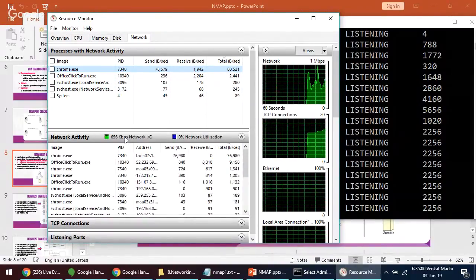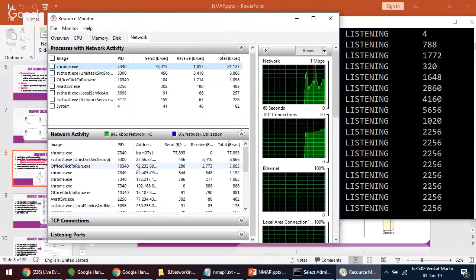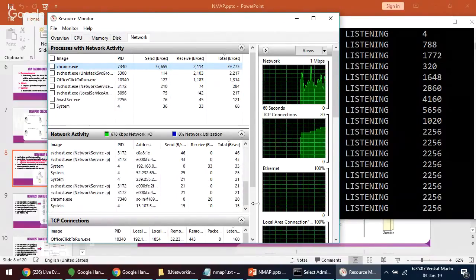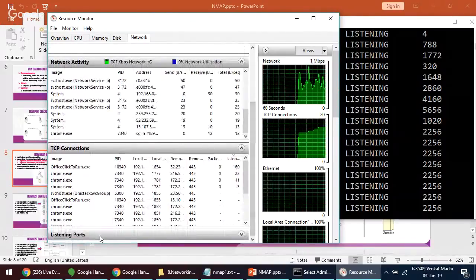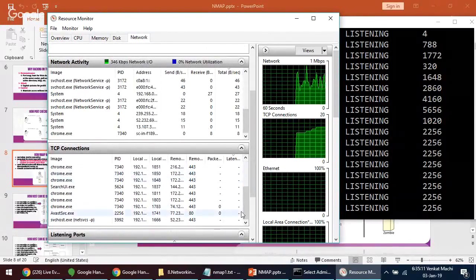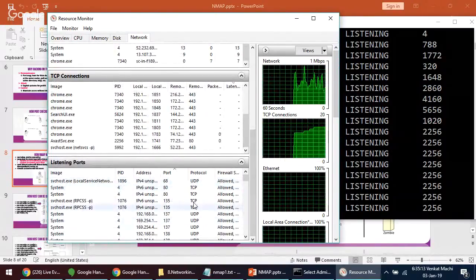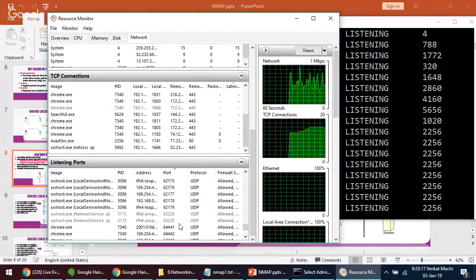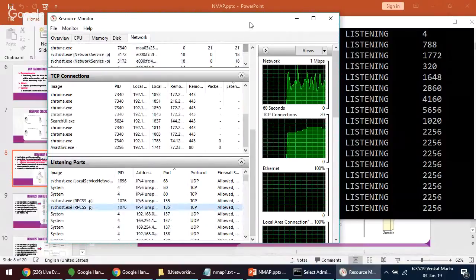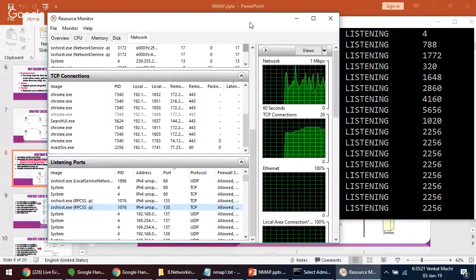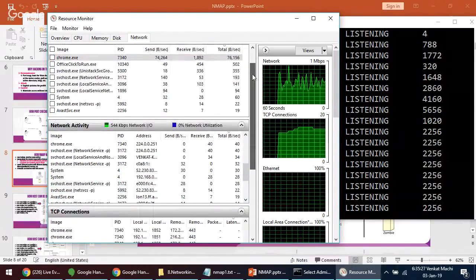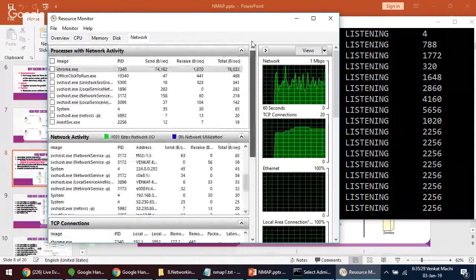And if you want to see the network activity, yes, this is the network activity happening here. And what are the TCP connections executed, and what are the listening ports available? You're able to see all the listening ports and everything here. This is an inbuilt tool given by Microsoft to find the network details of your computer in a network. So these are the areas we are going to cover.